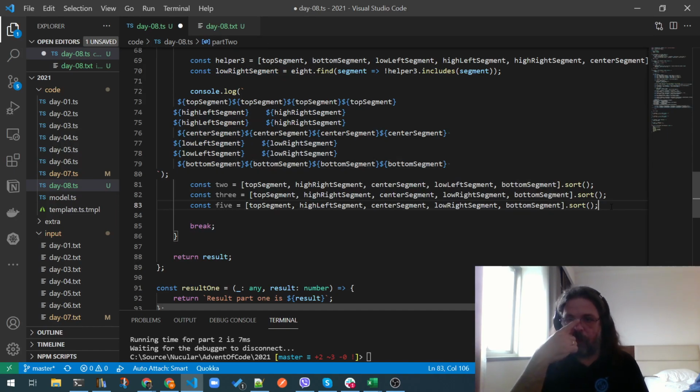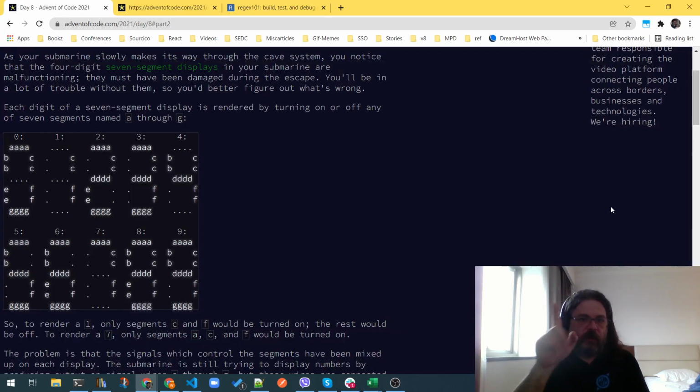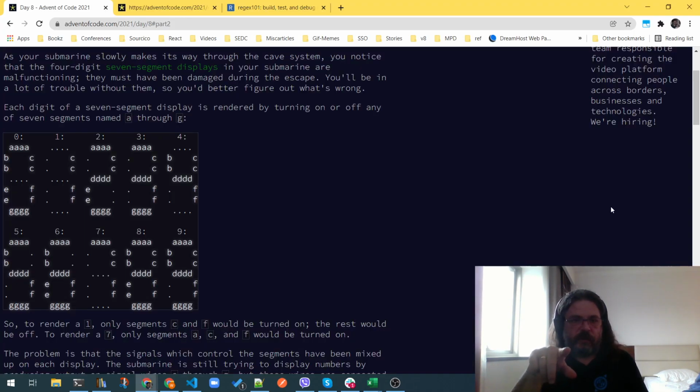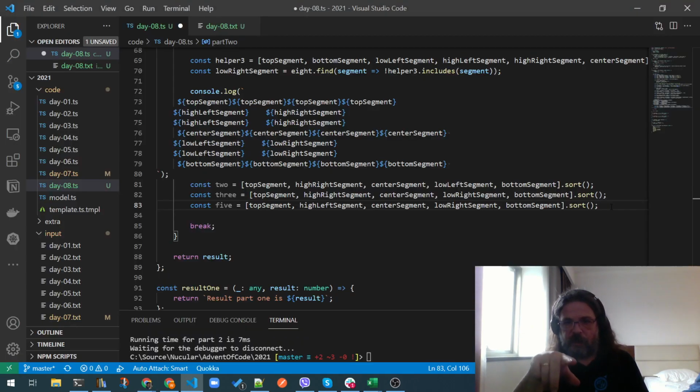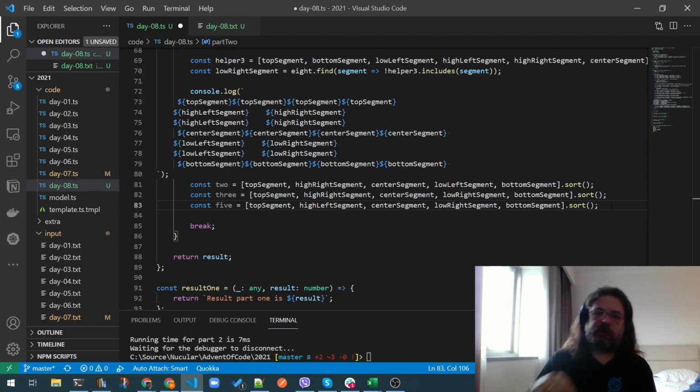I don't think I made any changes. 3 has, let's see, high right, low left, high right, low left, high right, low right, high right, low right, high left, low right, high left, low right. Yep, we are done.